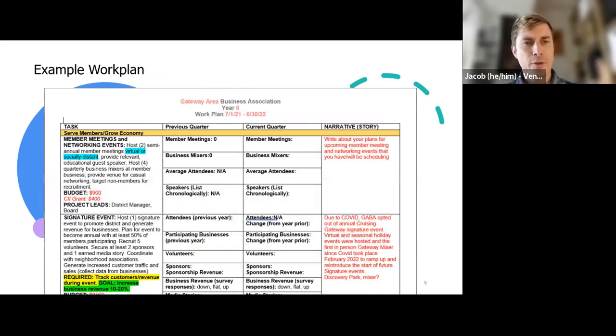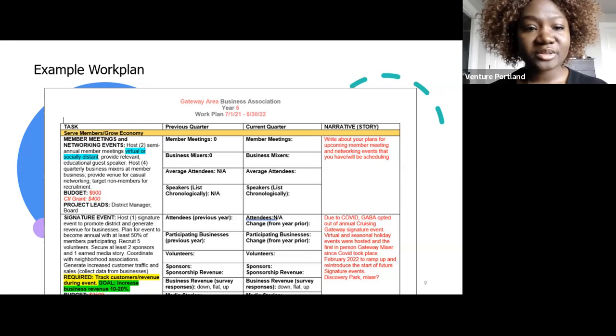Sure. And for the work plan, that is something that both the staffer and the board work together to create, right? Just so everybody's on the same page. And so yes, everybody absolutely. Great question. Yeah, so this work plan is something that the board creates with the board members.